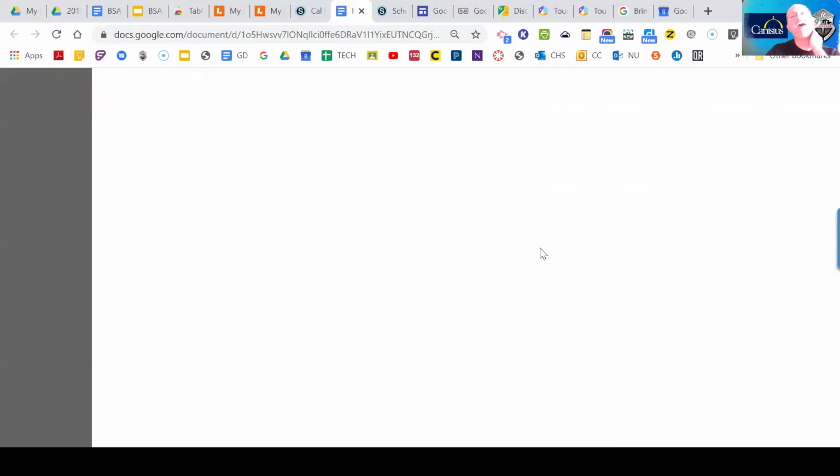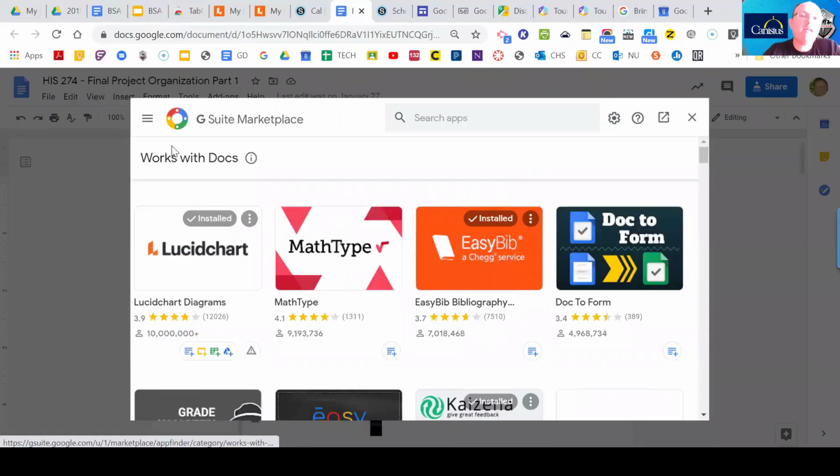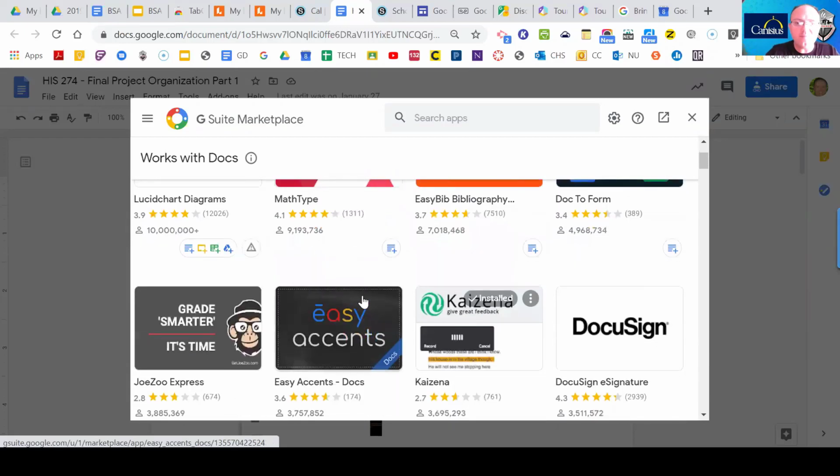If I click on that, give it a second to load, it brings up this little place called the G Suite Marketplace and what works with Docs. These are all different tools. Like, I know there's a math person, right? This is the math type tool. This gives you extra tools to create different math characters that aren't automatically there with just your plain old Google Doc. So you can click on that and they will appear.